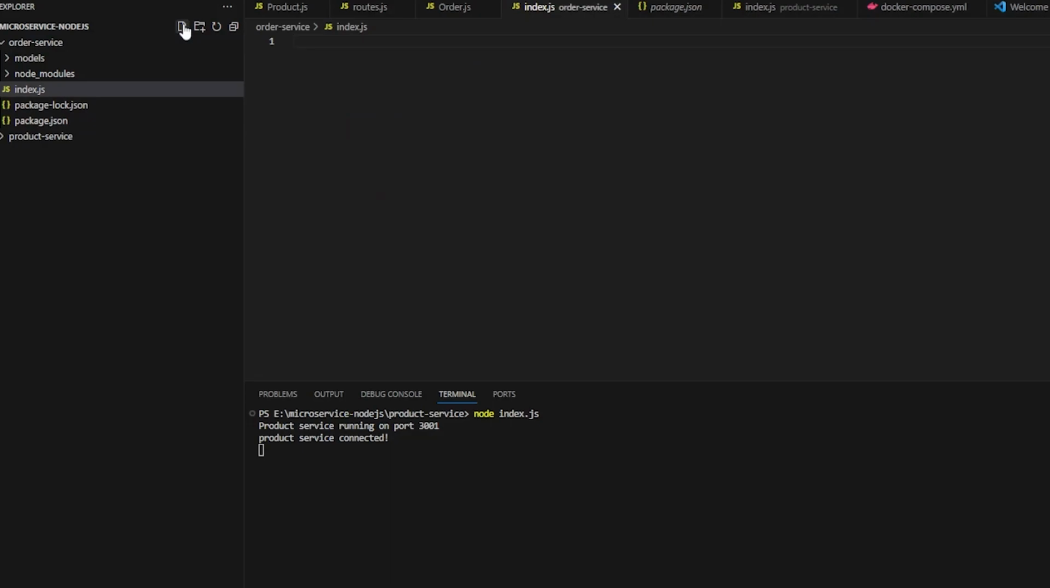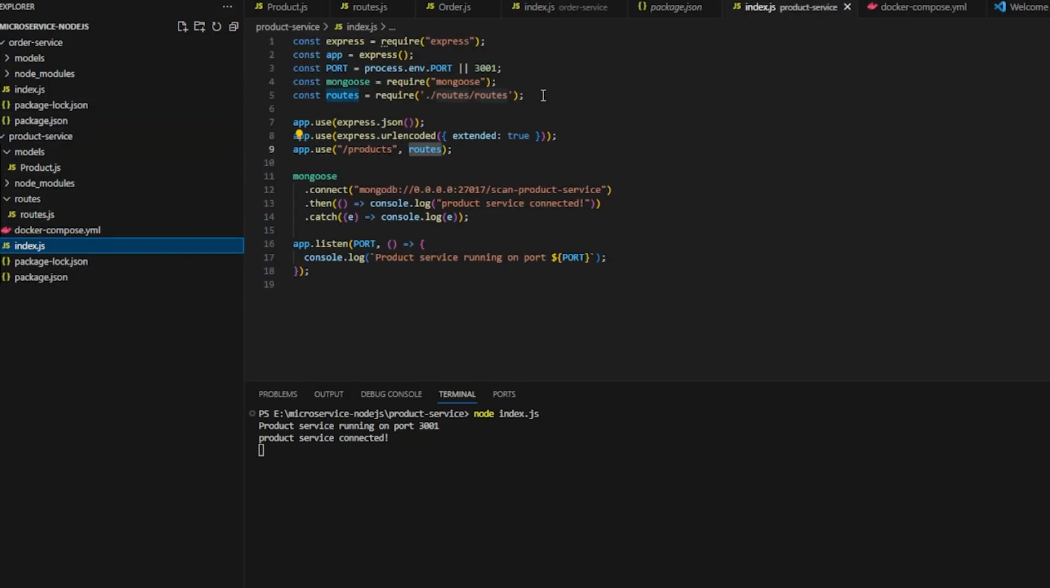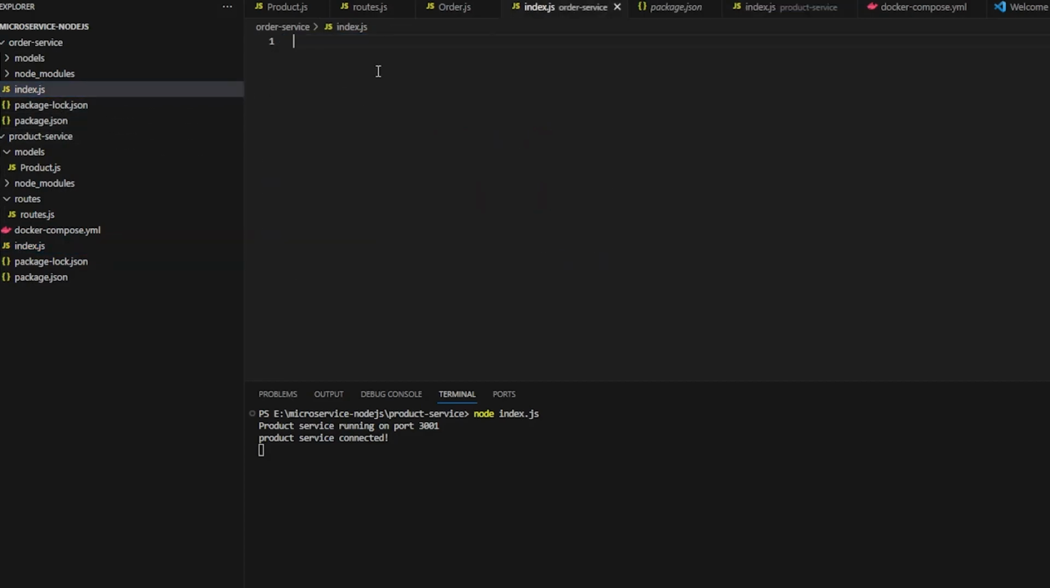So in order service, let us create index.js. This will have a lot of similar things which are there in the product service. Let's copy paste all that because we don't need to waste any more time.